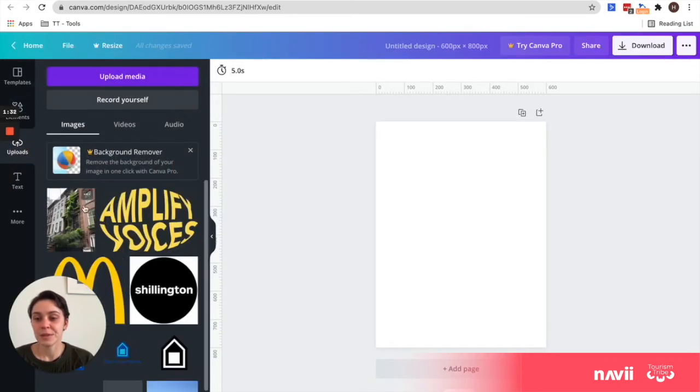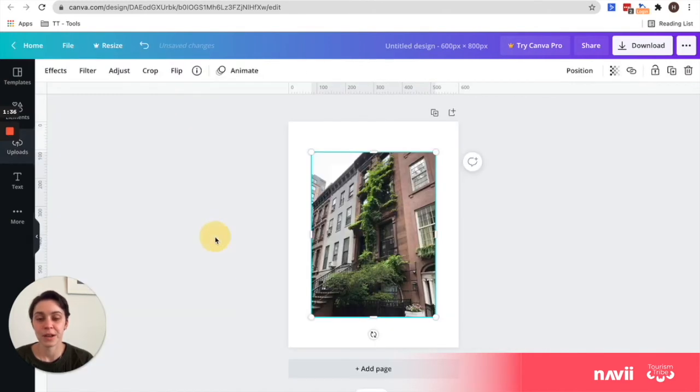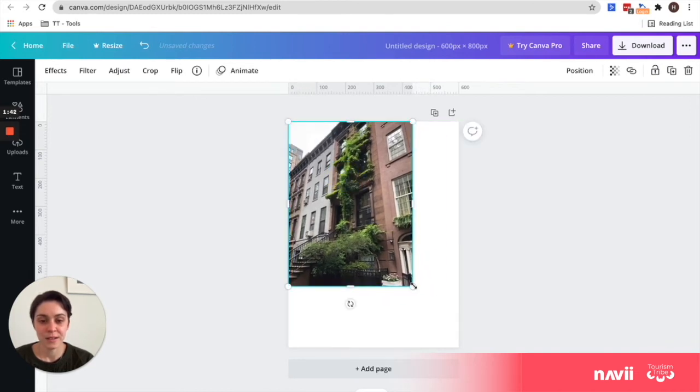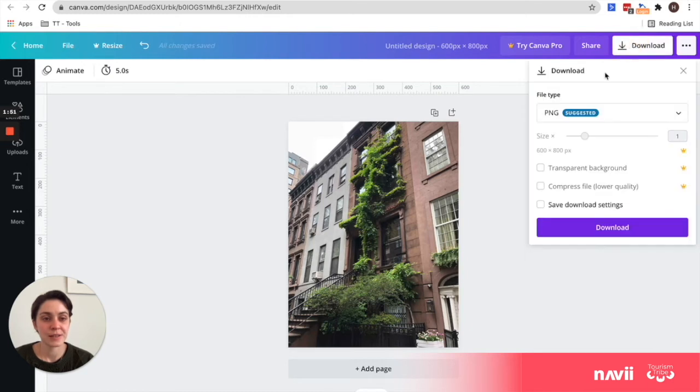In the uploads, I've already added the image there. You just go upload media and then find the file. But I've already done that in advance, so I've just clicked and dragged it in. I'll just drag it to snap into the frame. Once I'm happy with that, we will click download.